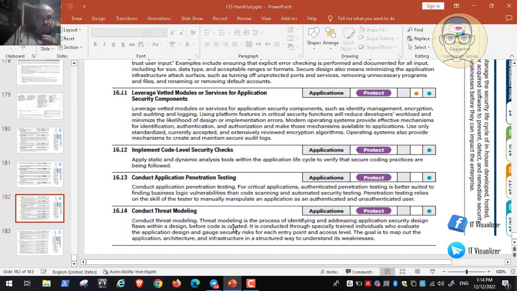So he's saying here, we should conduct threat modeling in the design phase, not the programming code phase. It is conducted through specially trained individuals who evaluate the application design and gauge security risk for each entry point and access level. The goal is to map out the application architecture and infrastructure in a structured way to understand its weaknesses. So I think you need to get an IT audit, maybe, or a software audit, for example, software developer auditors to audit the application design and the application programming code.